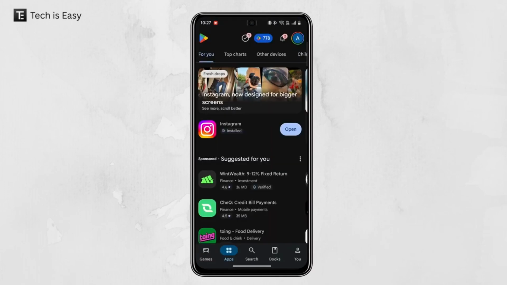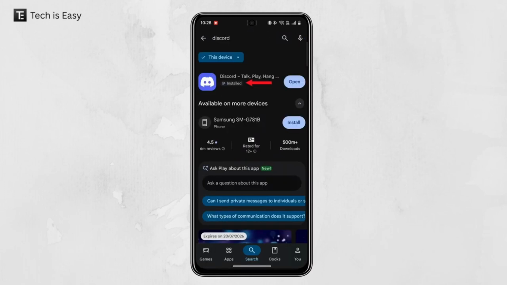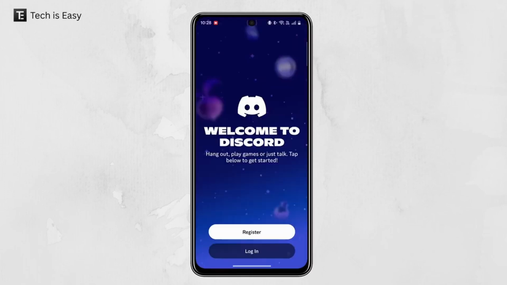So I've come to the Play Store and I'll just search for Discord. And this is the app you have to install. Once it's installed, just open it. And then you'll reach this page.